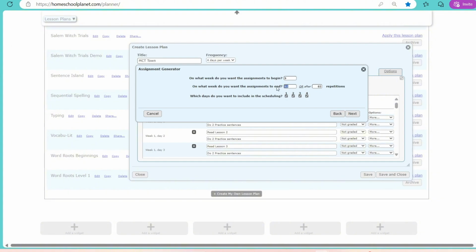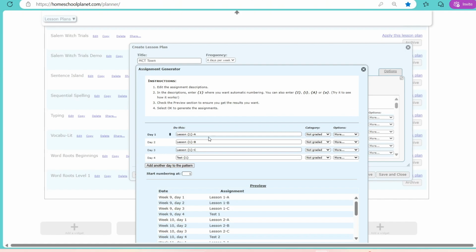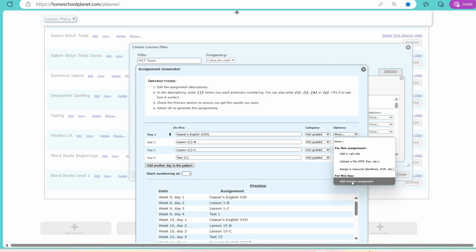What did we make it to? 7. So 8, 9, 10. So that would be 13 weeks that I would be completing the Caesar's English. So I would put that in. I would start this at VIII, and then add the word search.